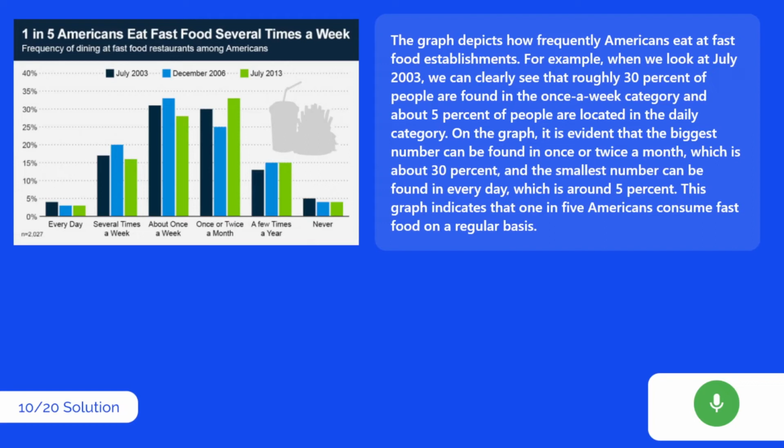On the graph, it is evident that the biggest number can be found in once or twice a month, which is about 30%, and the smallest number can be found in every day, which is around 5%. This graph indicates that 1 in 5 Americans consume fast food on a regular basis.